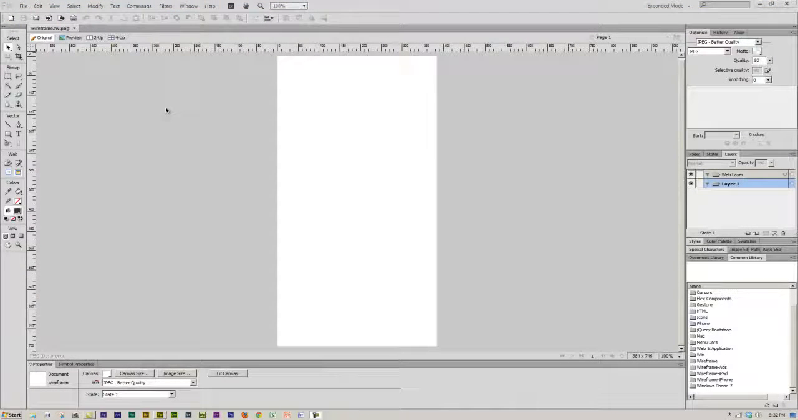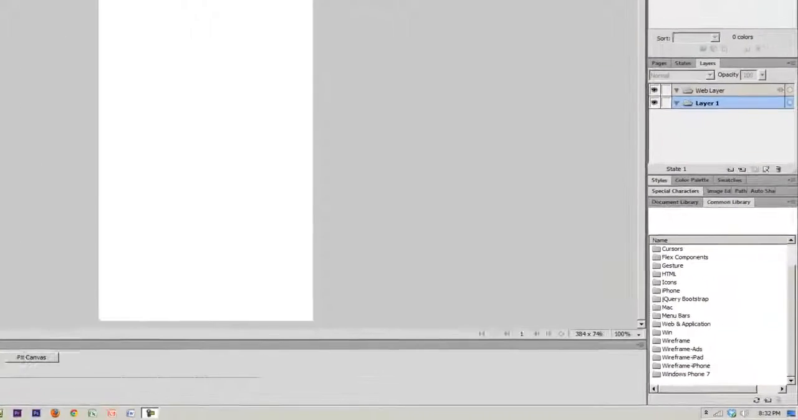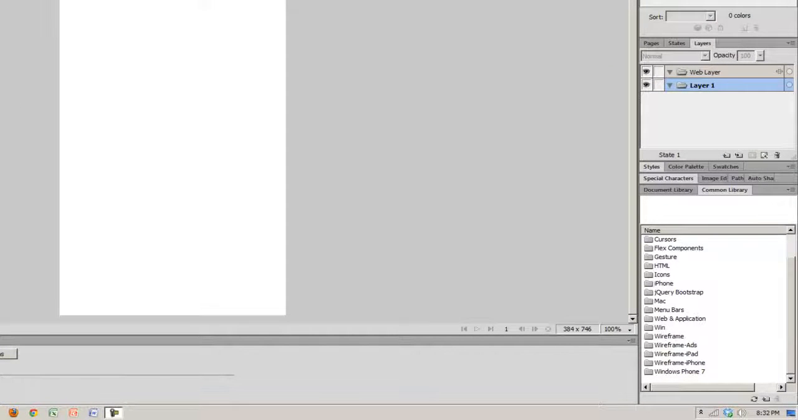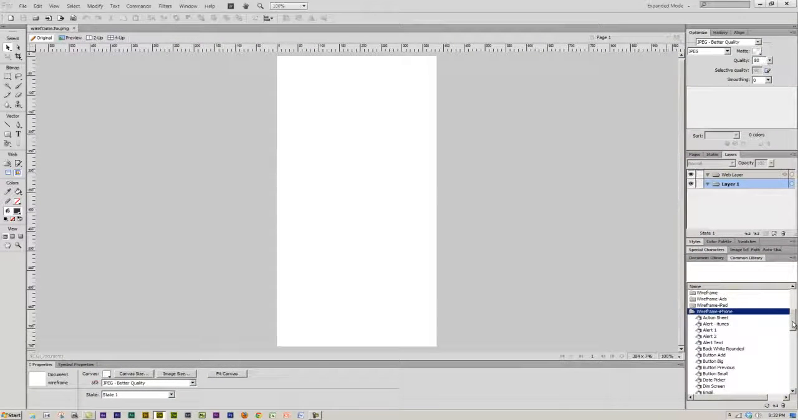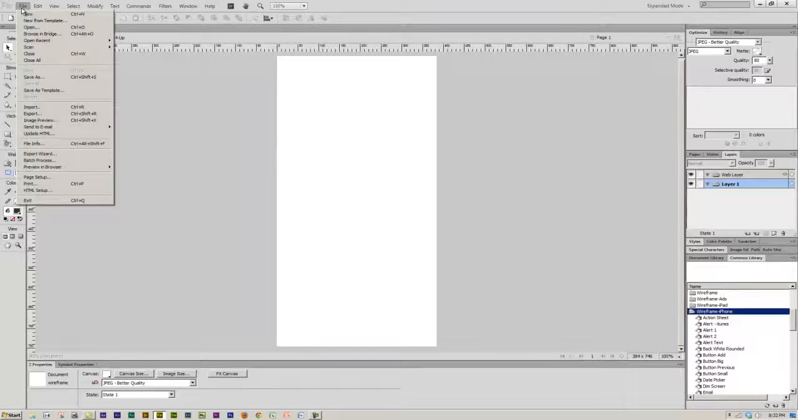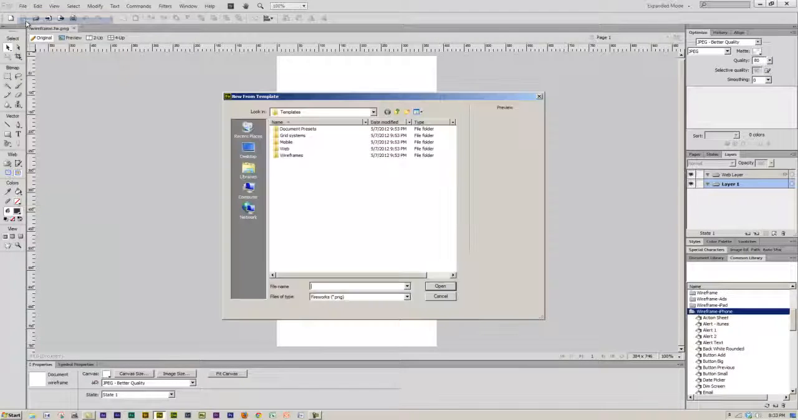Adobe Fireworks comes with some really nice features in the box to help you get started quickly with your mobile design. In this lesson, we're going to focus on using the template items as well as using the common library iOS objects to build our graphics within Fireworks. Let's take a look at the template by going to File and dropping down to New from Template.